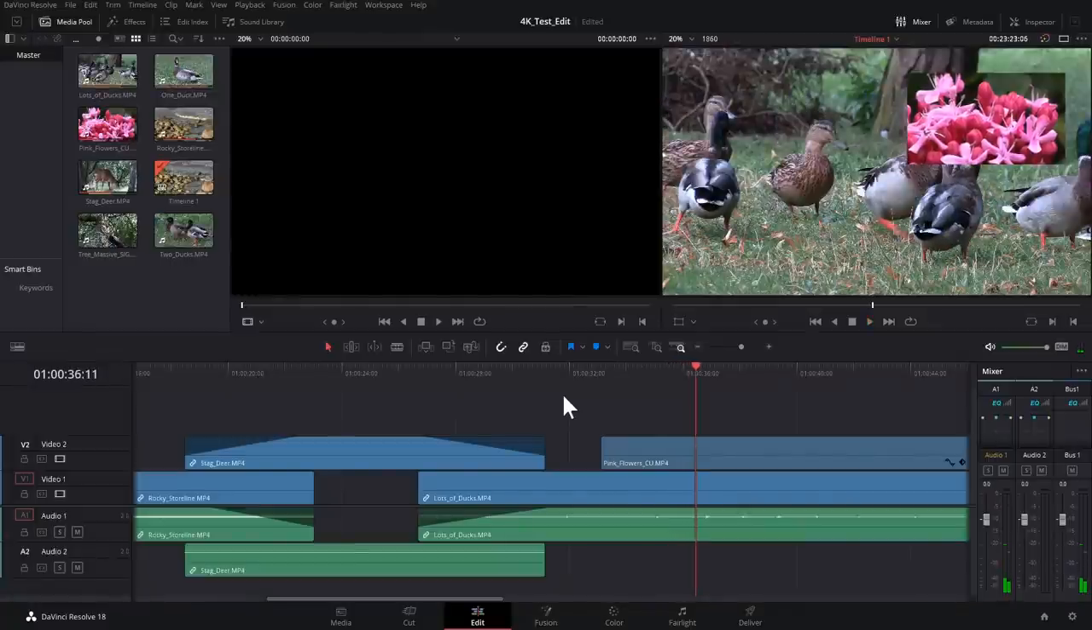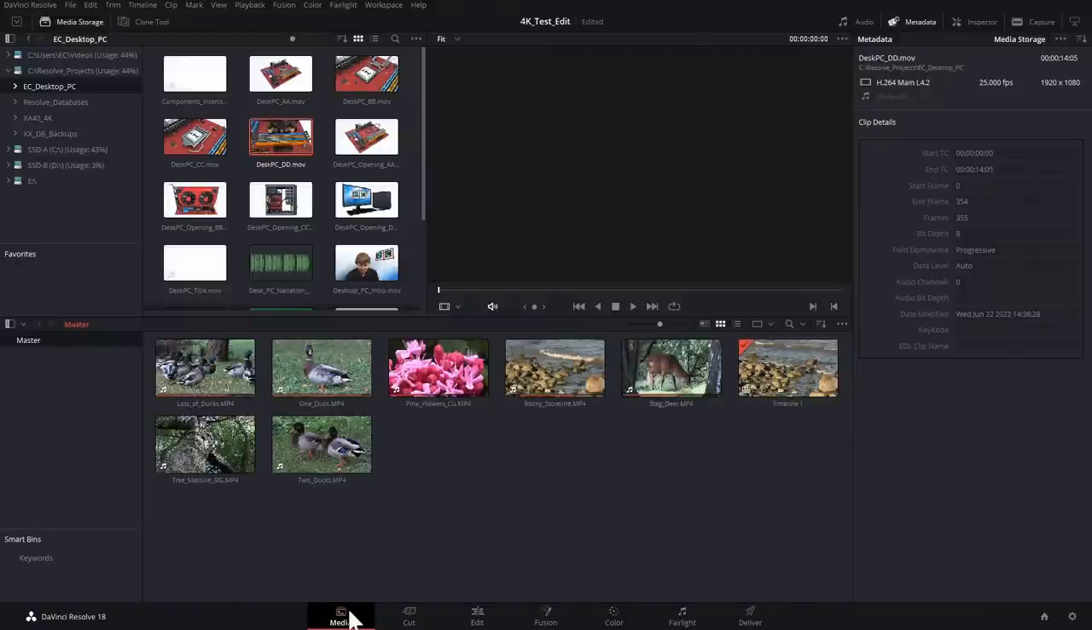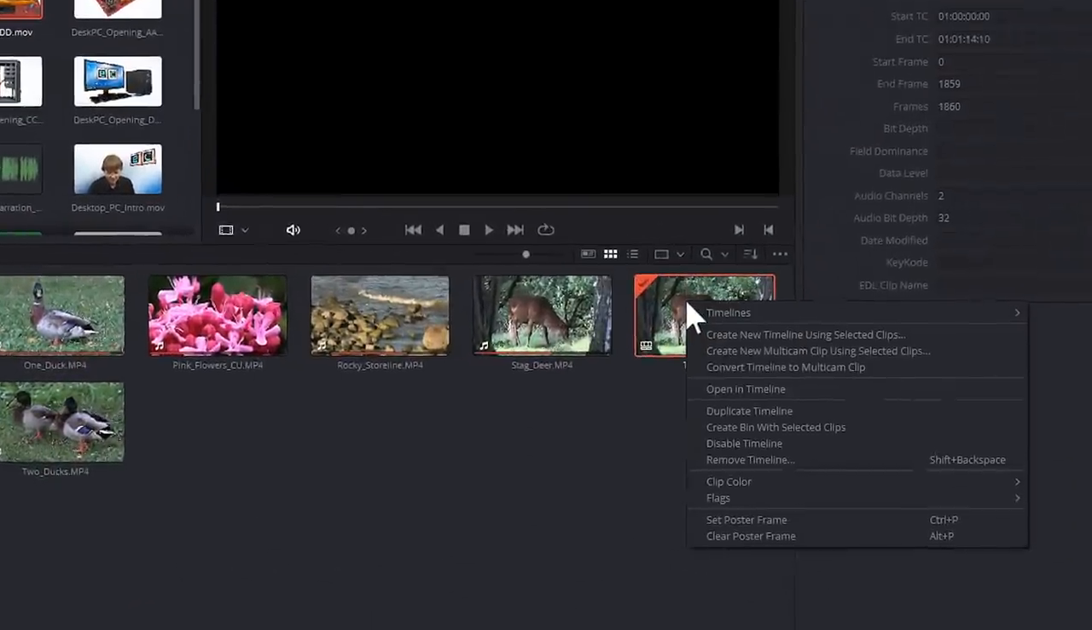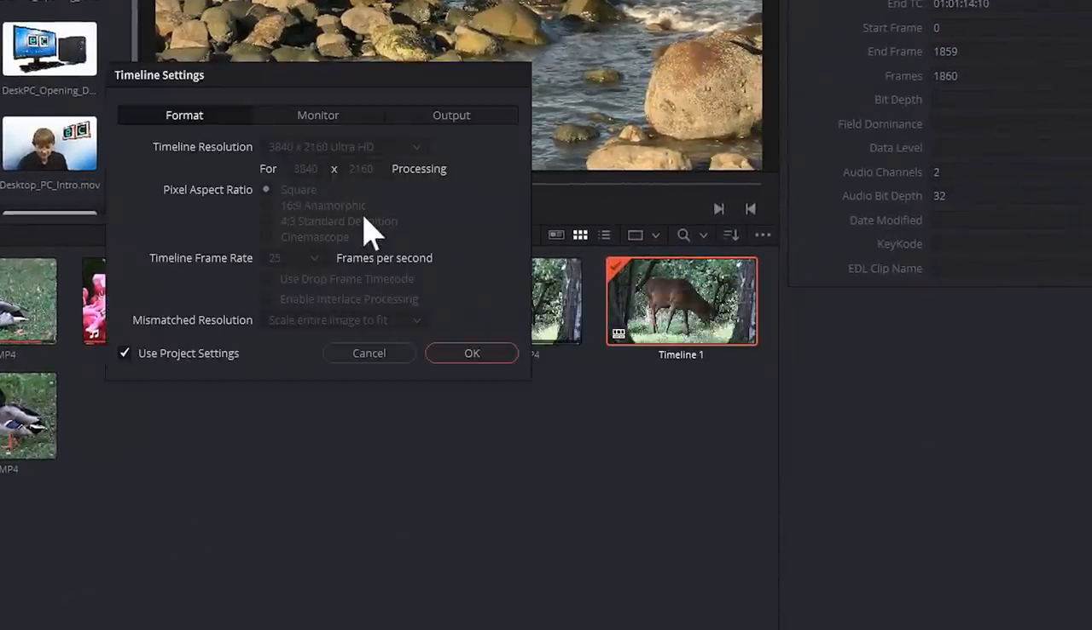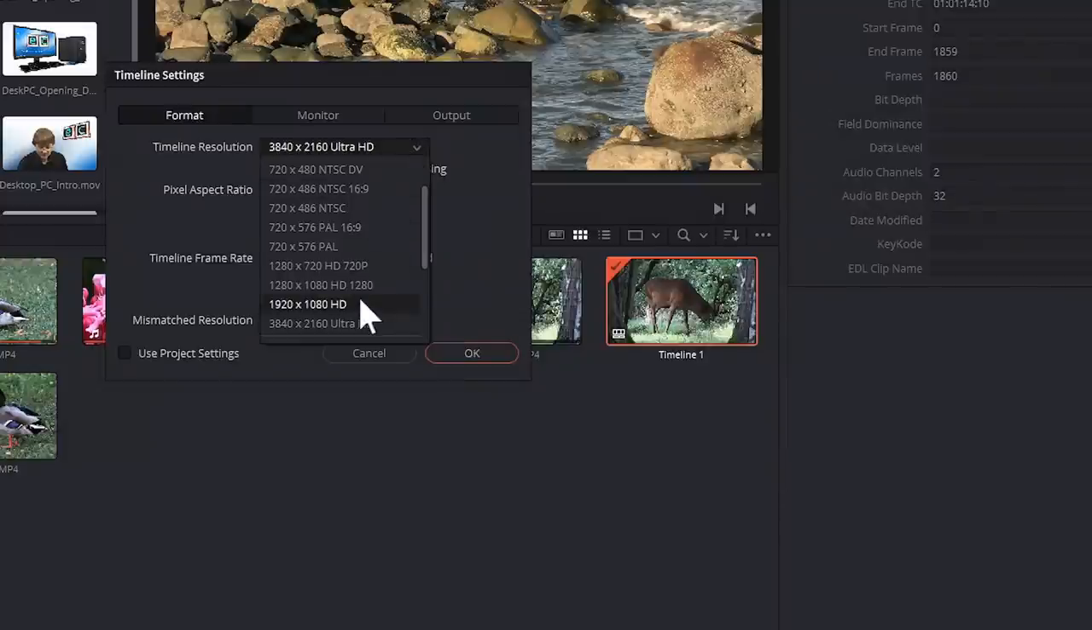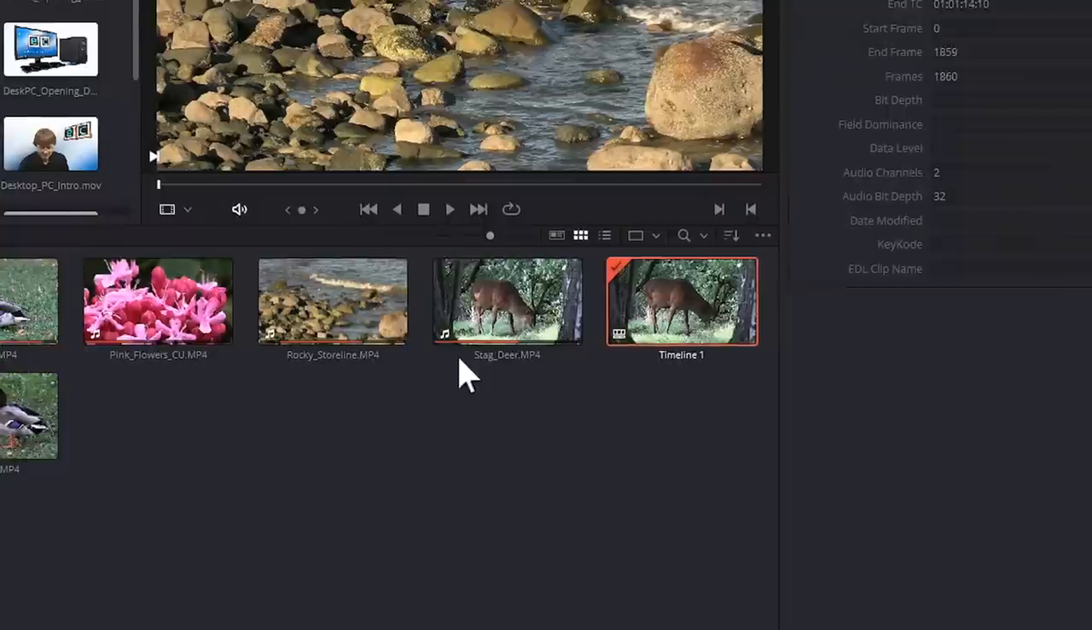But there are various things we can do about this. And one of them is to go to the Media tab and to go to our timeline, right-click and go to Timelines and Timeline Settings. And by default, our timeline has the same resolution as our project, which here is a 3840 by 2160 Ultra HD. But if I take off this tick against Use Project Settings, we could change the resolution of our timeline. We could change it, for example, to HD like that.